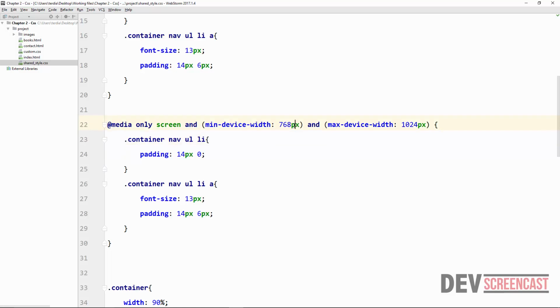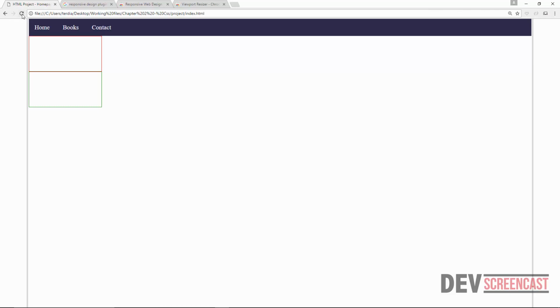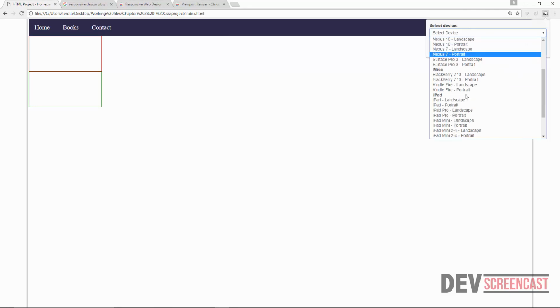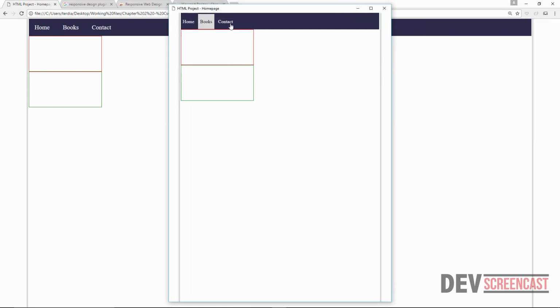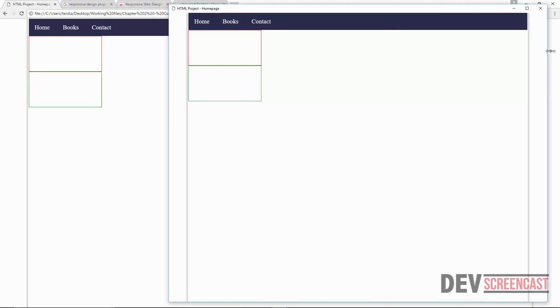Between 768 and 1024, this will be a tablet. Anything bigger than 1024 will be a desktop screen. So if we want to make the menu a little bit bigger on tablet, we could just increase that and then also increase the padding. It all depends on how you want to scale your site. So we can leave this at 10. Then let's try to view this on an iPad. So let's say we choose iPad mini portrait. Okay, not much difference.